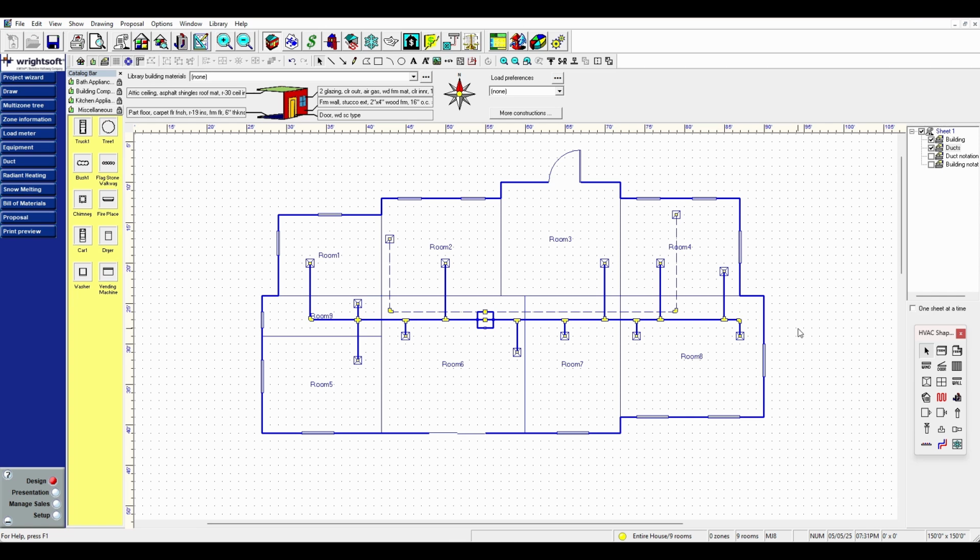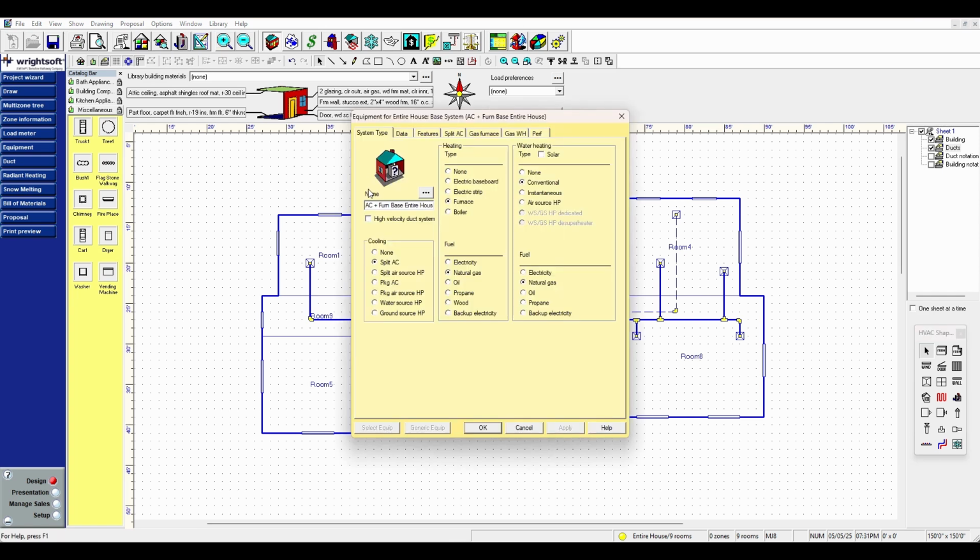Let's click up here by the toolbar where it says equipment. Let's hit that button. Now, for this particular project, we will select this one here that says Package Air Source HP. HP means heat pump. A heat pump is a system, and don't think it provides only heat. A heat pump can provide both heating and cooling, okay?